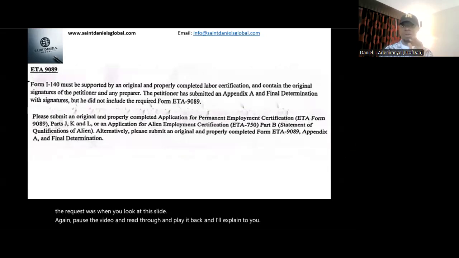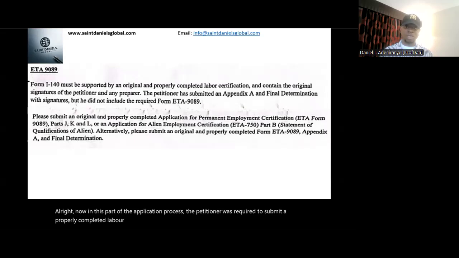All right. Now, in this part of the application process, the petitioner was required to submit a properly completed labor certification form, specifically the form ETA 9089. That's what the statement says. And this is a critical document for the I-140 petition. So again, don't forget to submit all the needed forms. In our previous video, Check Prof Down tutorials, I made a video on all the needed forms for your petition. If you fail to submit any one, you will still get an RFE.